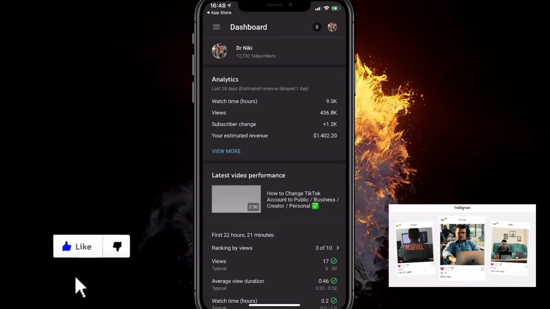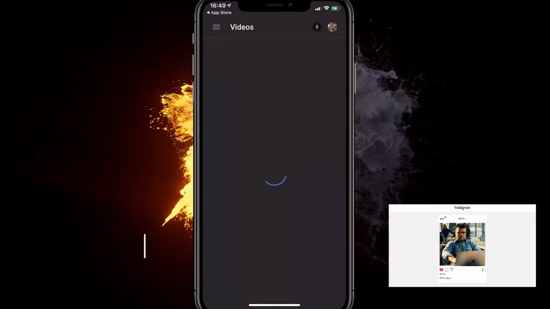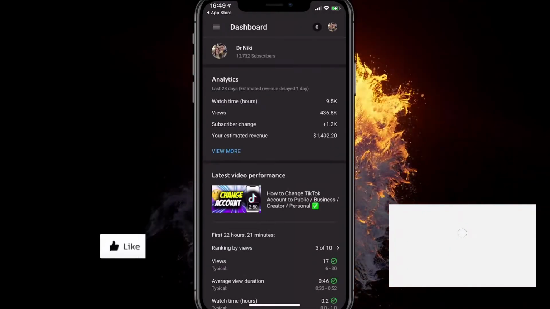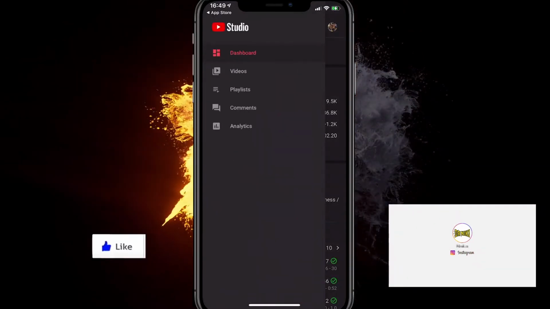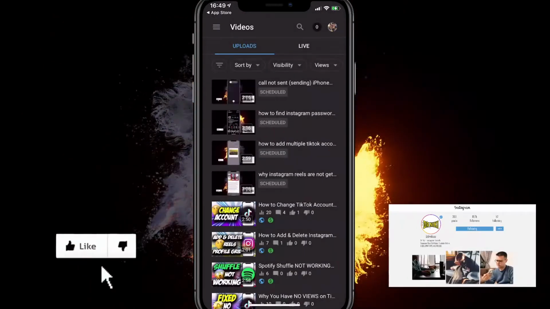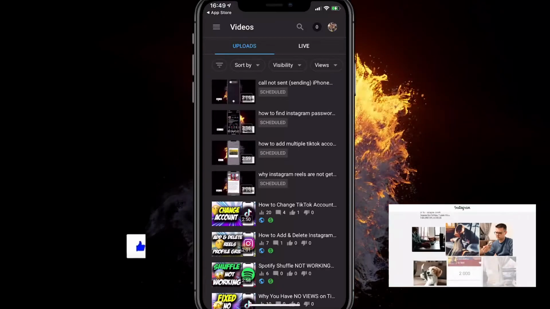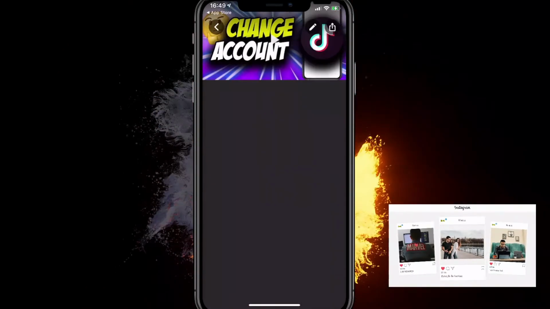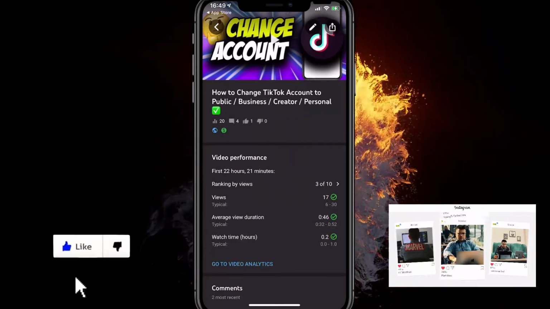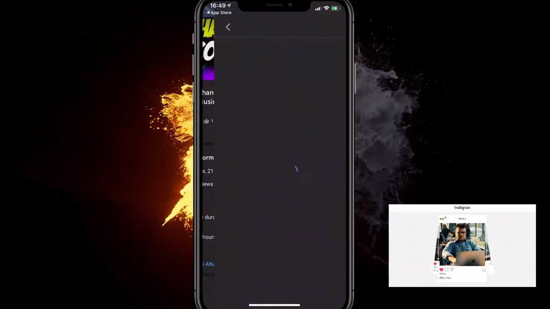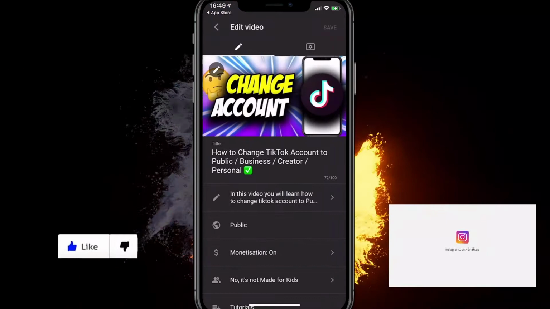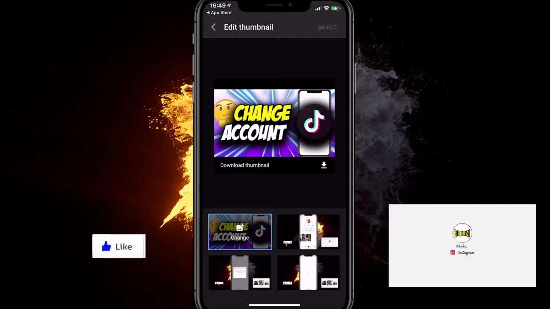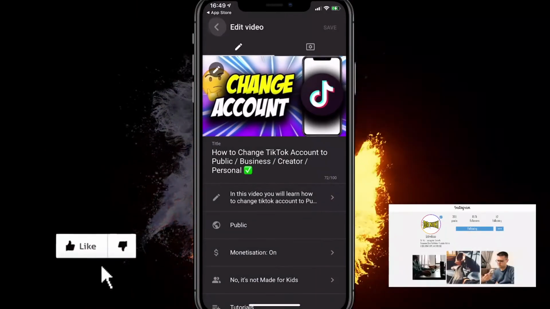But what you can do is actually go over to videos. When you install it and open it, you're in the dashboard. You want to click on the three dashes at the top left corner, click on videos, and then select any video that you want to change the thumbnail for. Click on it. This is a video we uploaded, I think, a few hours ago. Click on edit at the top right corner, and here you can change the thumbnail very easily. Click on change and you can change it to a photo from your camera roll.